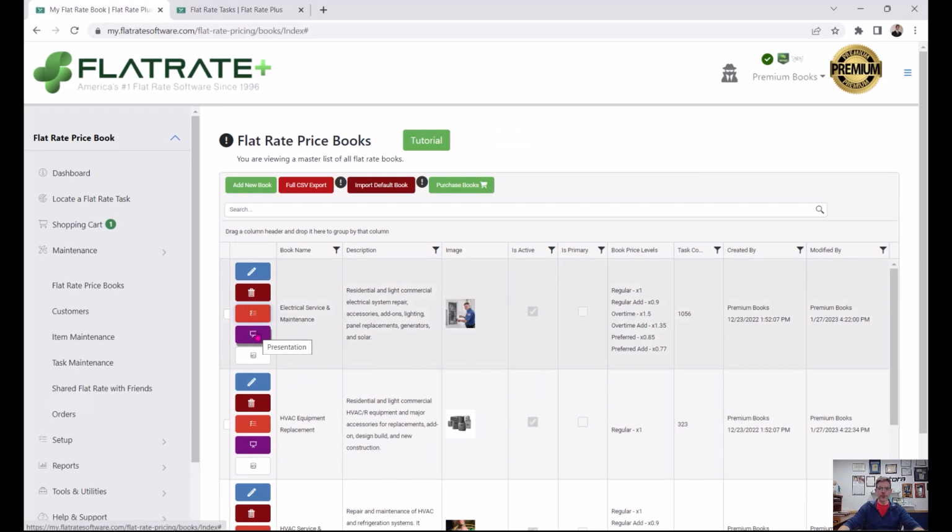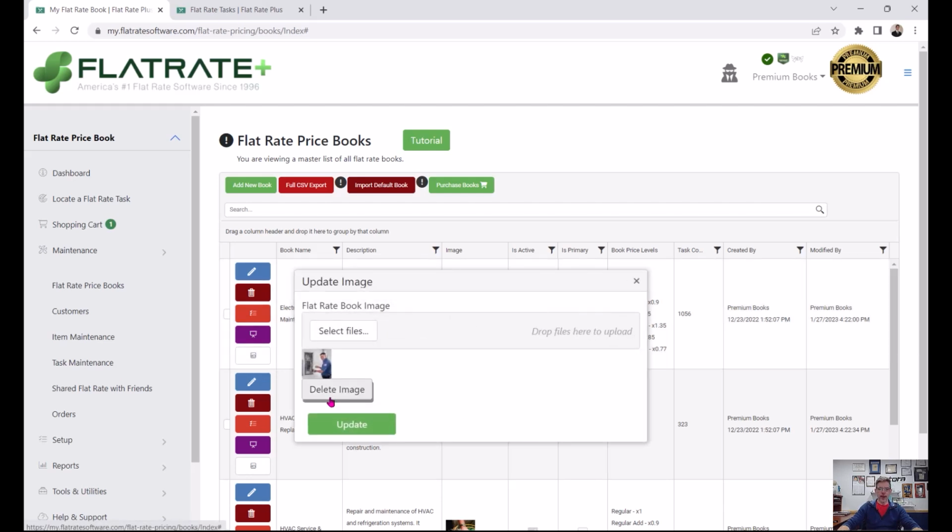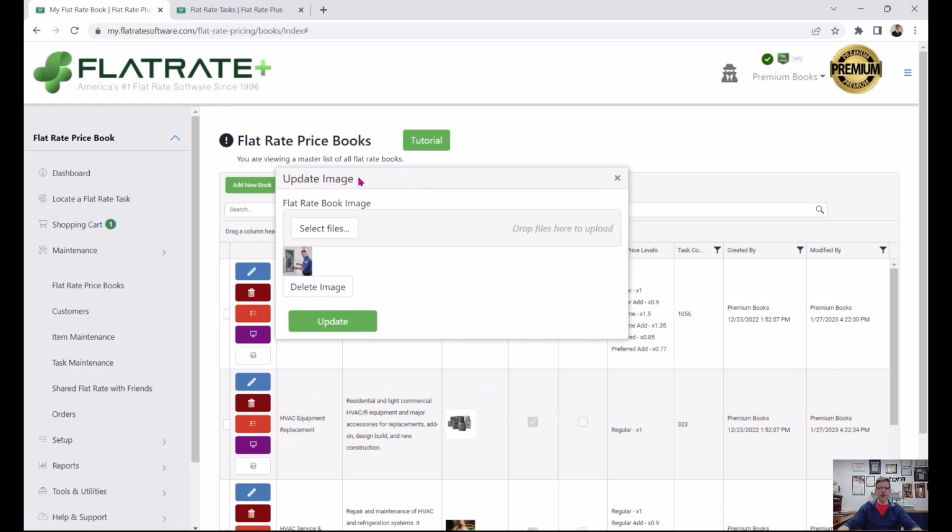This one allows you to see the flat rate book in presentation mode. Click on it, see what I mean. And then finally, the last button is to add an image. If I click on that, I'm allowed to select images, delete the one I have, select another one, for example.